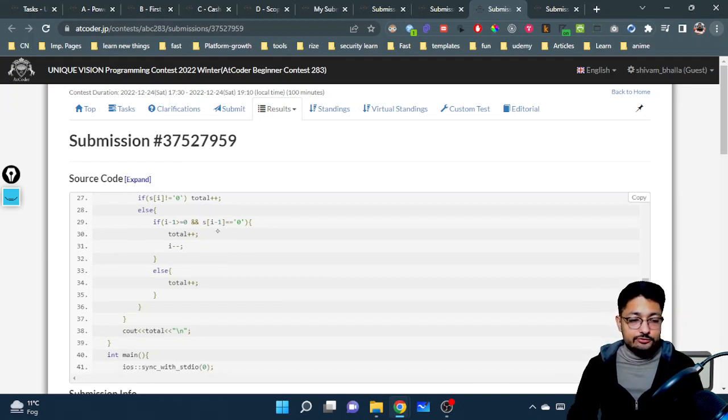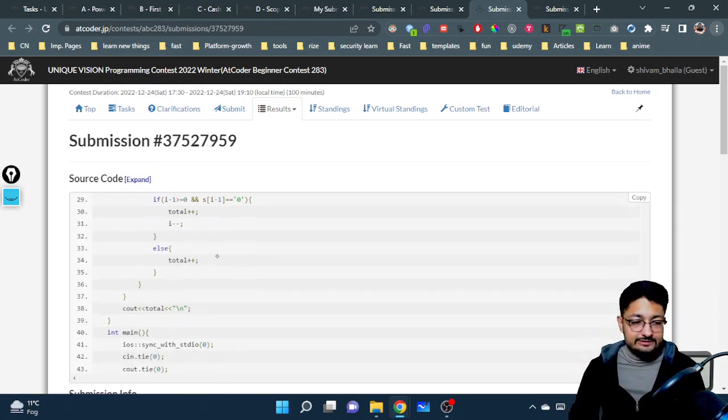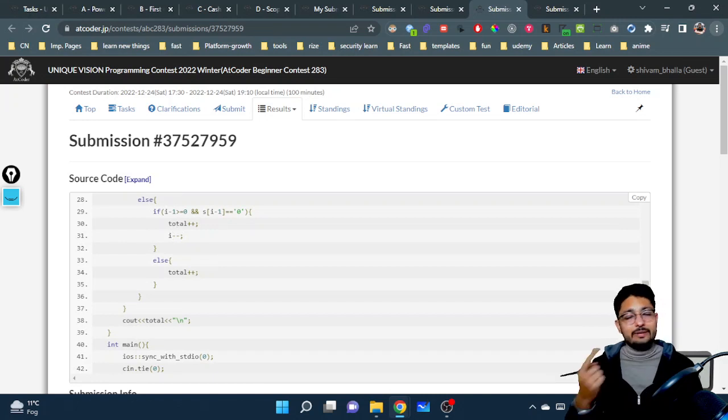If the number to the left of it, first we have to check that it should exist. So if i minus 1 is greater than or equal to 0, which means that number exists, and that is also 0, which means the current number I am on is 0 and the next number on the left hand side is also 0, then I just have to press one keystroke, that is 00, to get these two consecutive zeros. In that scenario, we will increment my total by just one and also skip the previous number.